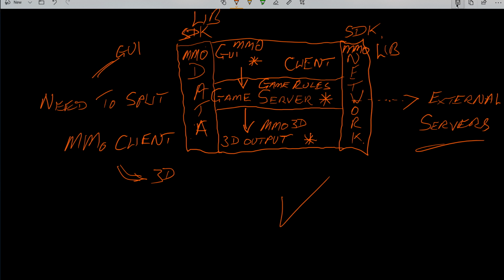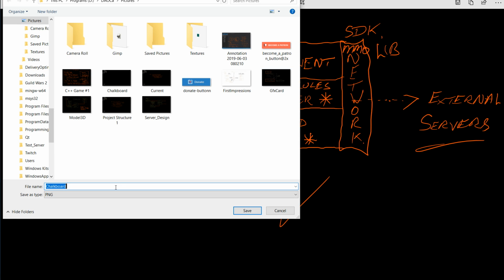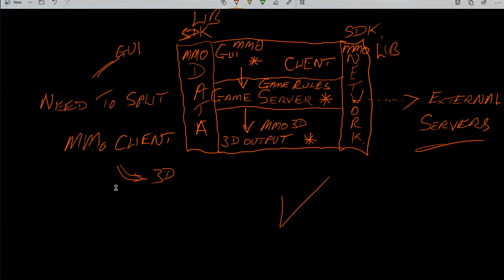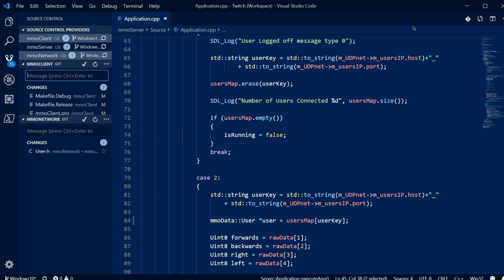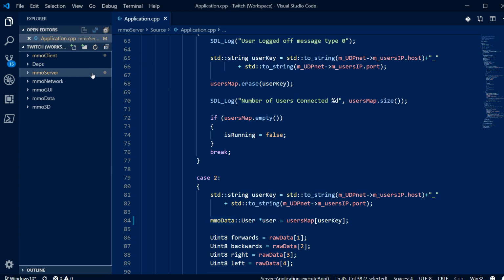Let's open a new file. Can we have a save as? And this will be project structure 2. Alright, it usually takes me a couple to get it right, I must admit. What files do I need? Sort this out later, doesn't matter. So that's client into GUI in 3D.